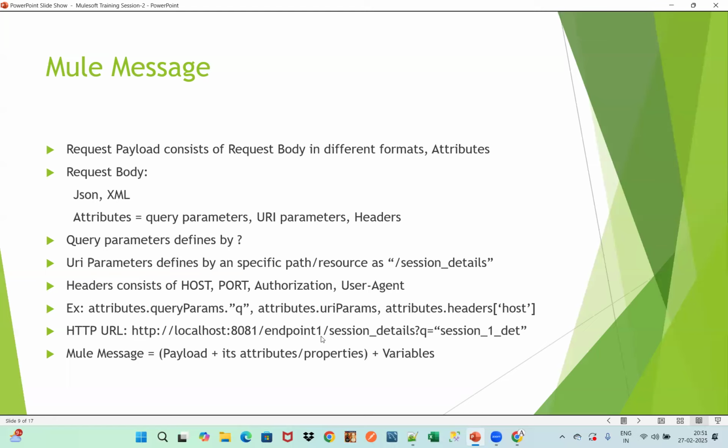And an HTTP URL looks like this, right? We all know this. It's an HTTP protocol, that is the protocol which is followed by our API. And this API is deployed in localhost on the port 8081. It has the resource as session details and endpoint 1, and query parameter as Q, which consists of the value as session 1 det.